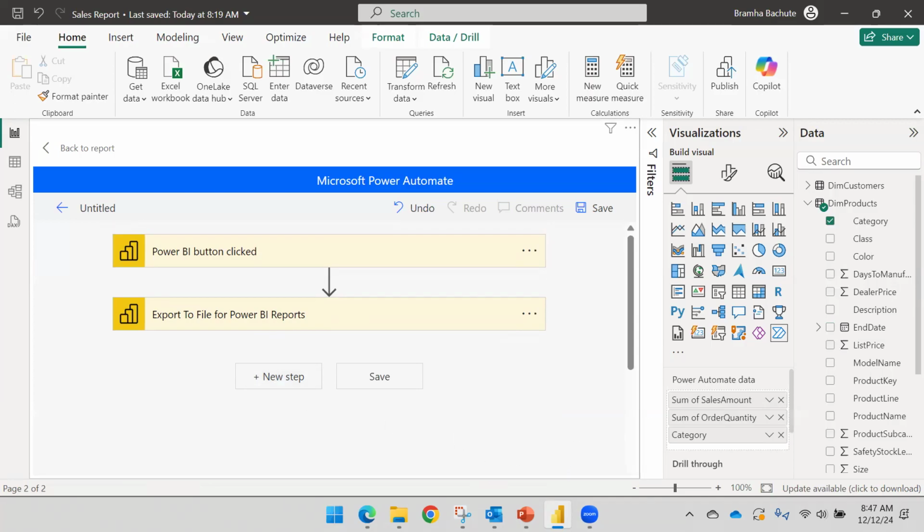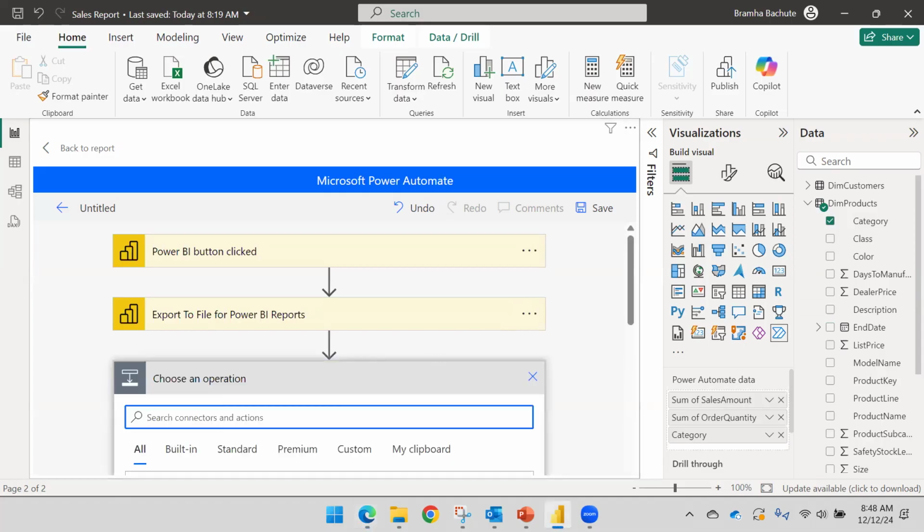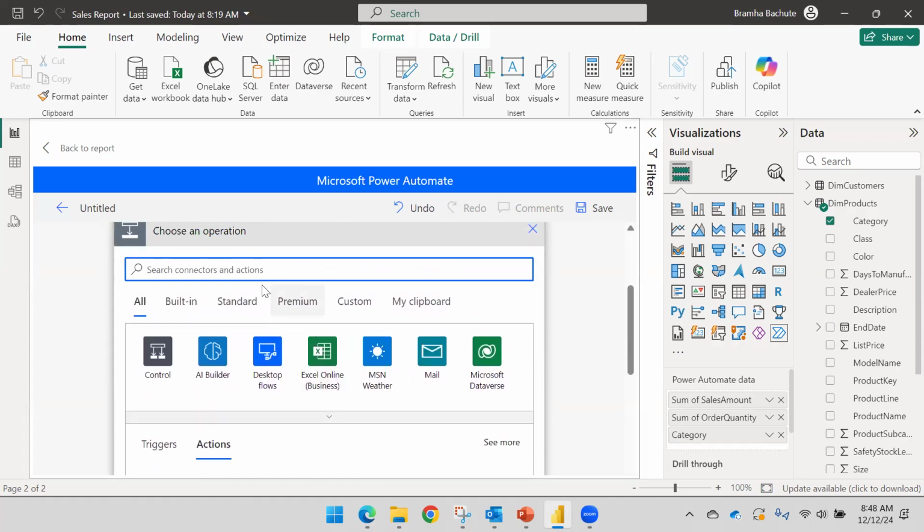After this, what I have to do is, once my setup is ready, I would like to send an email to the specific person, right? So for that purpose, again, I need to add a new step. Then we need to select here, send an email. So search for the Outlook.